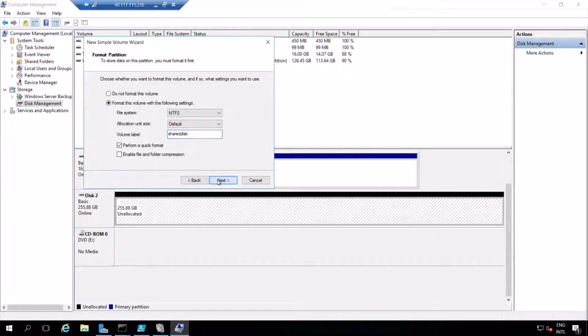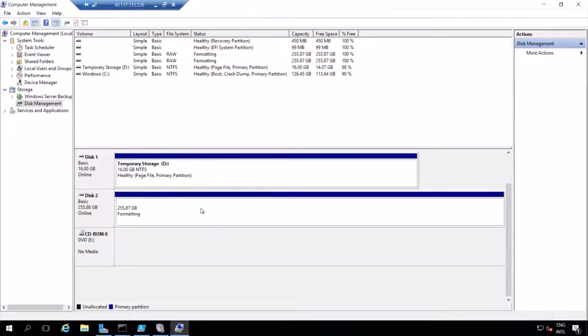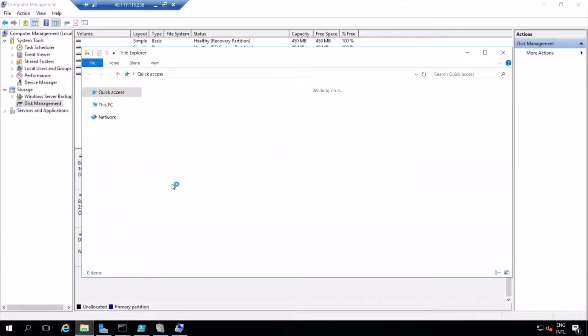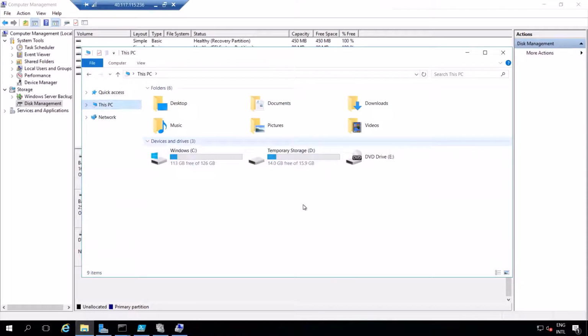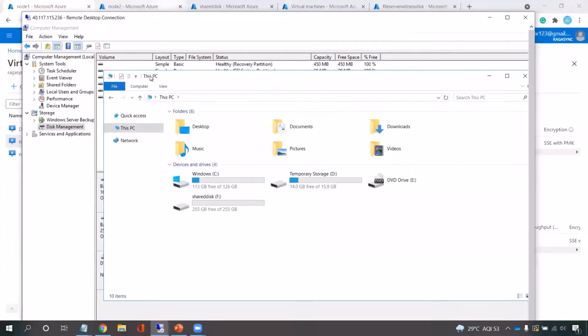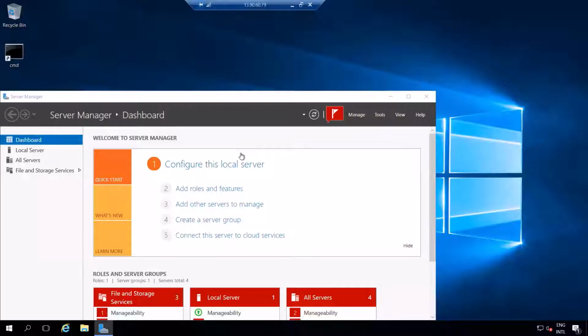Shared disk. Okay. Fine. Now it will be ready. Okay, it is ready now. You can see over here. Okay, refresh. Fine. So in a similar way, I need to just do the same on node 2 as well.